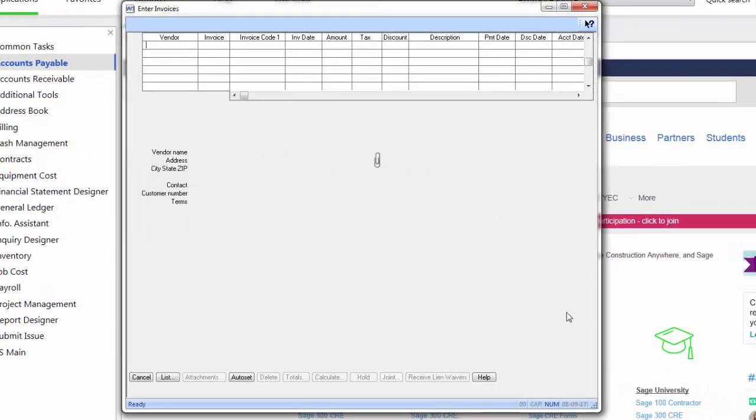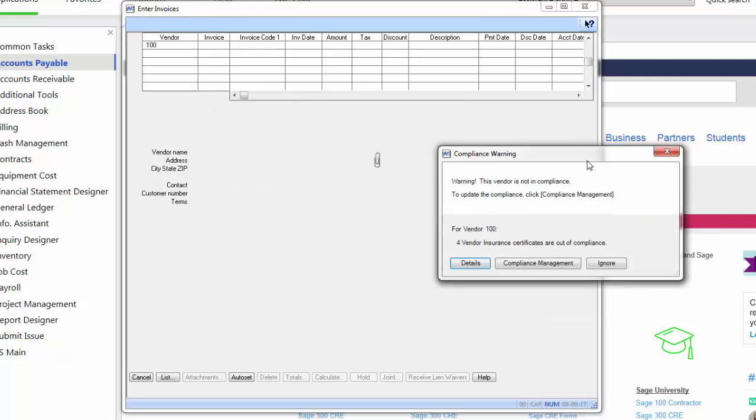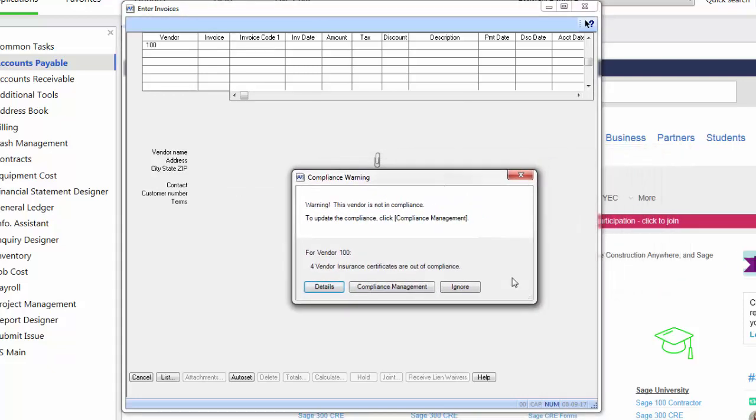It opens up the grid here. By using lookup functions, I can find the exact vendor I want to use, and it'll pop up any warnings. Here in this example, this particular vendor has insurance that has expired. If I want more details, I can click here. If I've received updated information, I can come here, or based on settings, I can choose to ignore it. In this example, we're going to ignore.